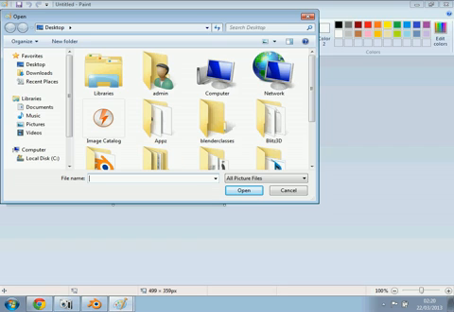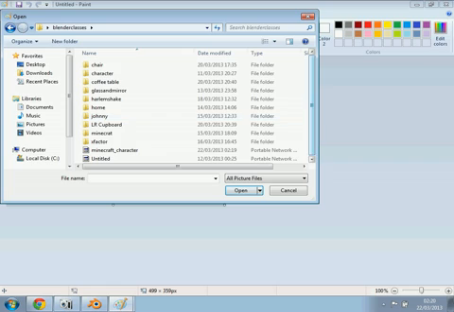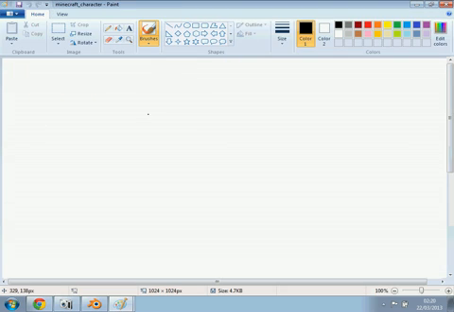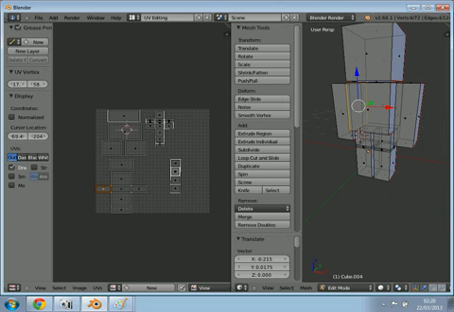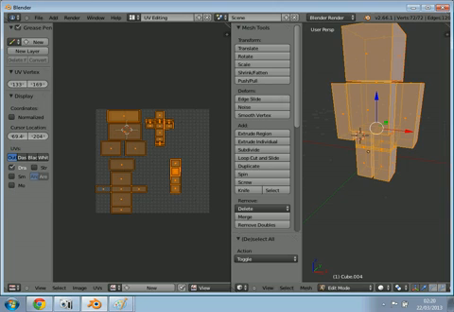Okay, now I'm going to go to where I have my file, Blender classes, to open the UV layout. And if you come here, my layout is right here. So I click this, open, and my layout is not here. Oh, that's because I had this section selected. So we'll do that again.